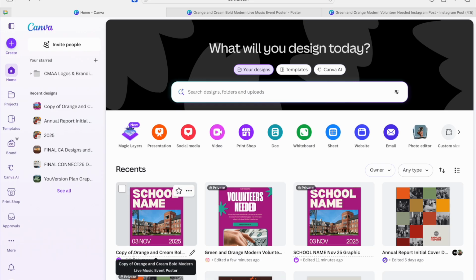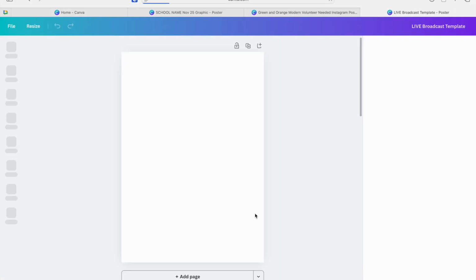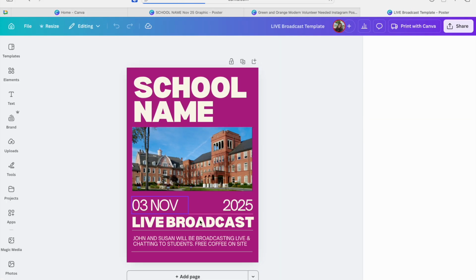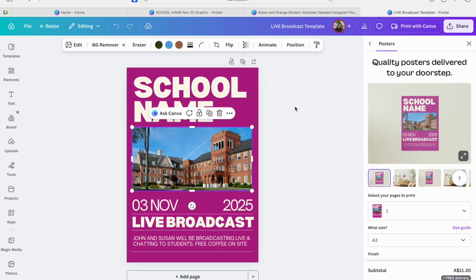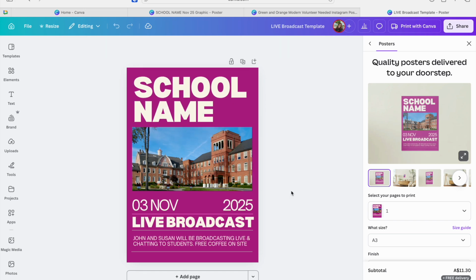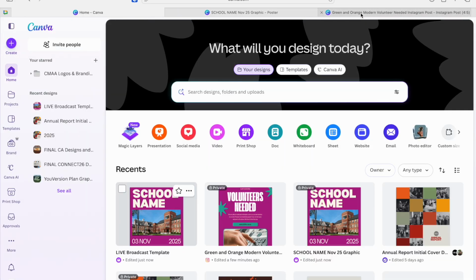But then what we can call the copy is live broadcast template. So next time you go to edit it, you've got this copy and you can edit it again, and you can maybe put a different school image, different school name, and every time you go in, you don't edit the template, but you make a copy of the template.